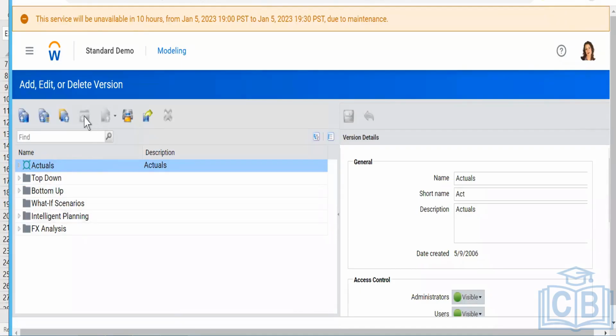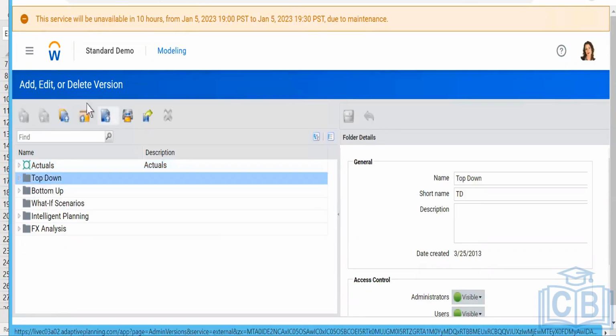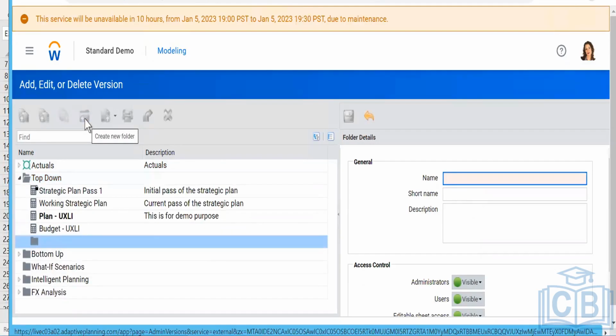Now you can see this. These options are disabled here. This is folder and this is plan. Because you have clicked on actual version, it is disabled. Now just click on top down and the rest is disabled and the other two are visible. Now can you see create new folder and create plan version? I will do create plan folder and it got created.